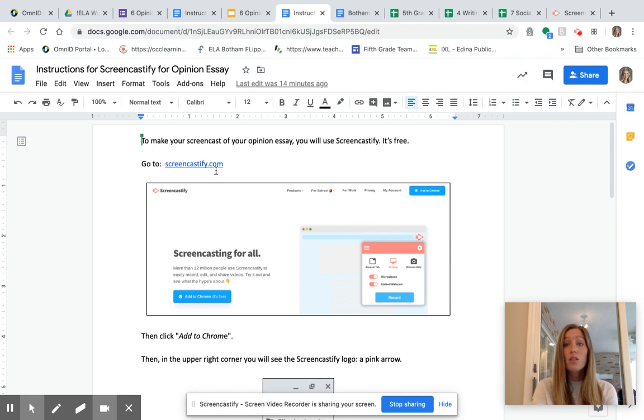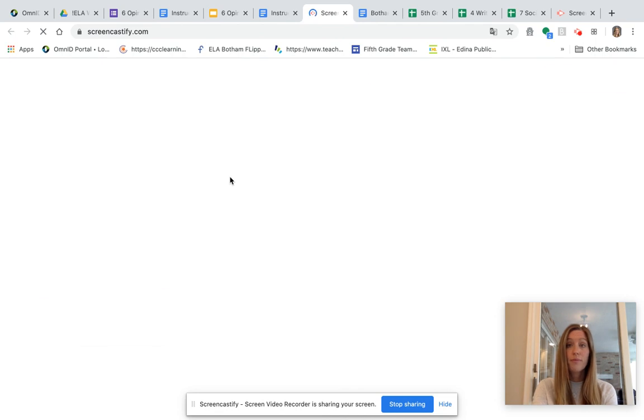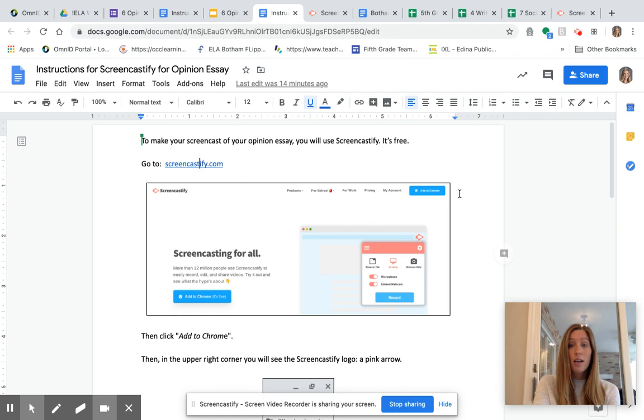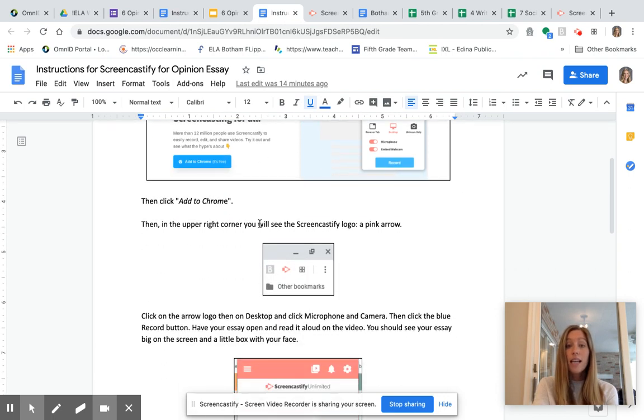So the first thing you're going to do is go to screencastify.com. And up here in the corner, you're going to see a blue button that says Add to Chrome. Mine says already installed because I'm clearly using it right in this moment. So you're going to click first on this blue button called Add to Chrome. Next, in the upper right-hand corner of your screen, you're going to see a pink logo that looks just like this. Now mine has a red dot going because that means I'm doing a screencast right now.